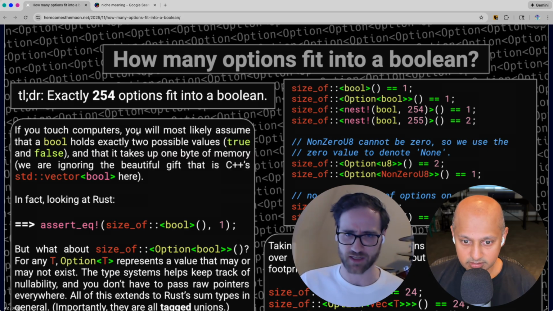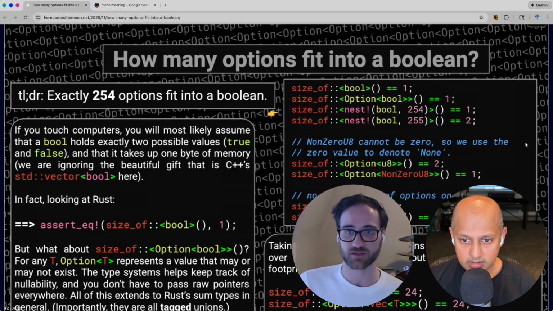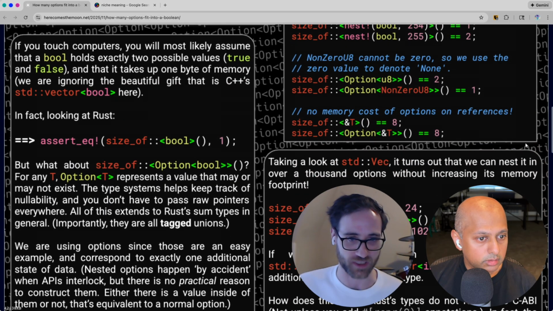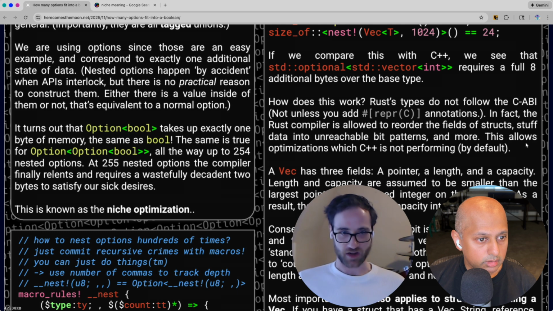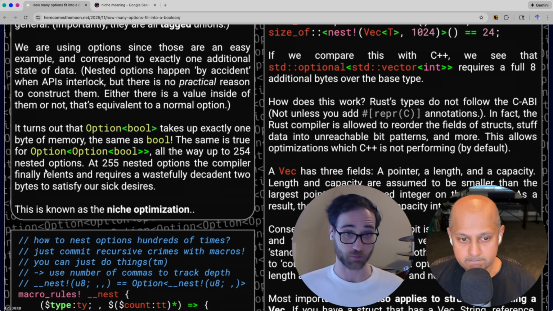You can see on the right side of the screen, it does nest bool 254, and we see 1 byte. So that is 254 levels of nested options. And then the next line, 255. And then I like the wording from the author of this article. If you scroll down a little bit, it turns out that option bool takes up exactly 1 byte of memory, the same as bool. Pretty cool.